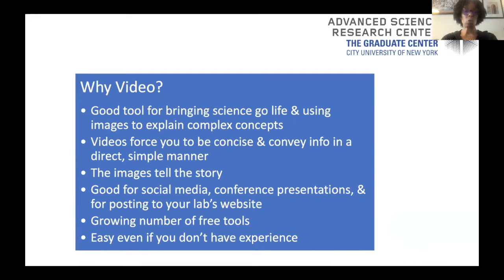Video is also great for social media. It can also be used in your conference presentations and posting on your lab's websites. There are a growing number of free tools out there, some of which we're going to explore today. And they're easy, even if you don't have experience. You know, years ago, a lot of the free tools that were out there for creating videos were not at all intuitive, and they required some level of expertise. That's no longer the case. They really are tools that anyone can teach themselves.